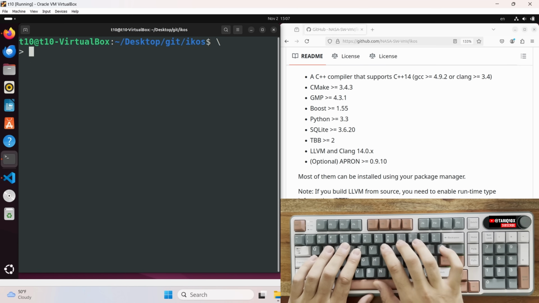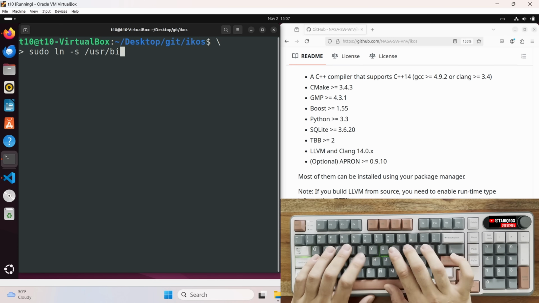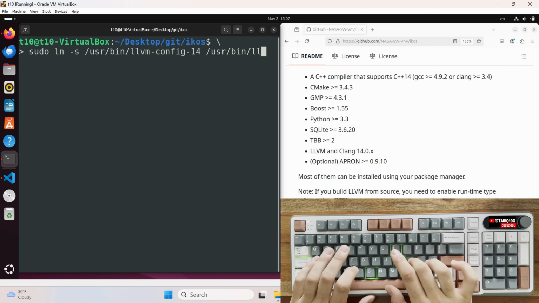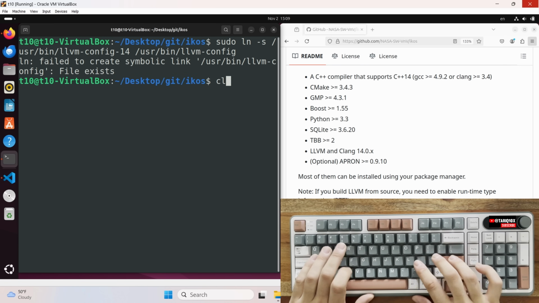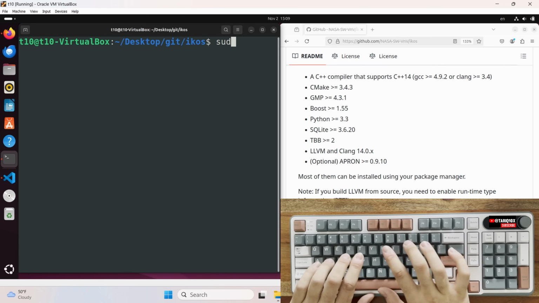Okay, and now we need to create a symbolic link for llvm-config. I'm going to explain what this is in a moment. llvm-config-14, and then llvm-config. Okay, this already exists, but what this does is it basically creates a symbolic link or a shortcut named llvm-config, which is then pointing to the llvm-config-14 executable, the binary. So this is probably not the best way to do it, but it works. And you can also, when calling cmake, specify a variable for the llvm config and then point to this llvm-config-14.